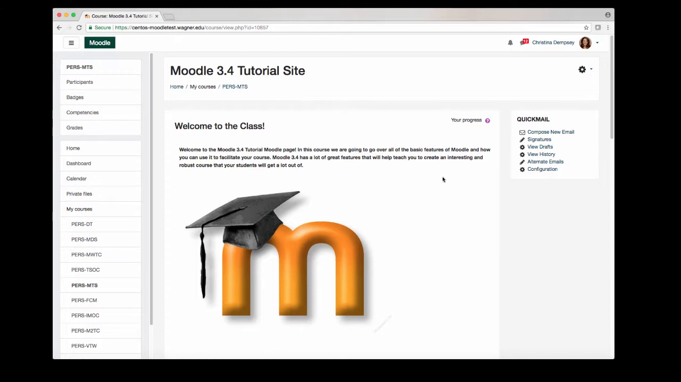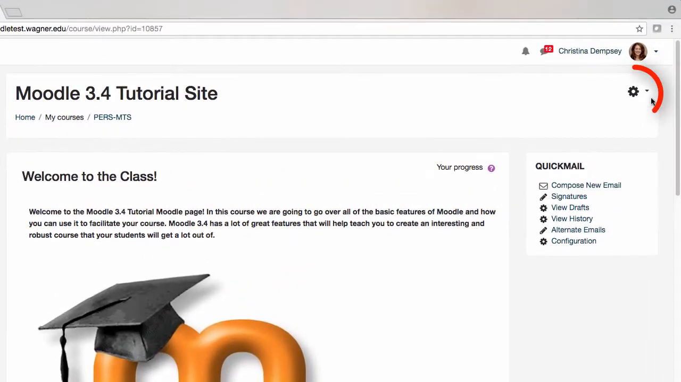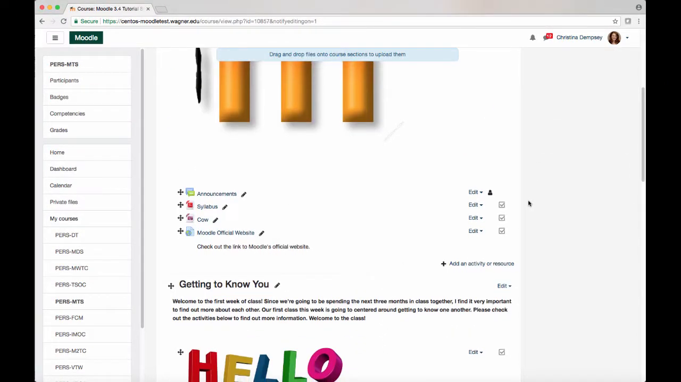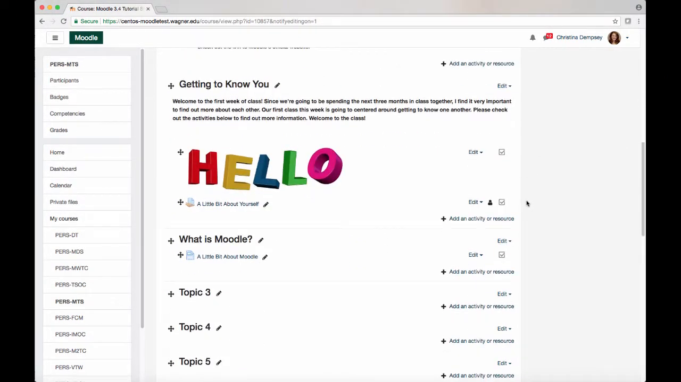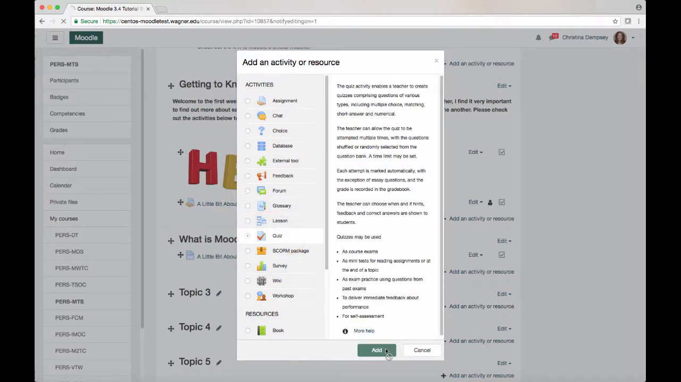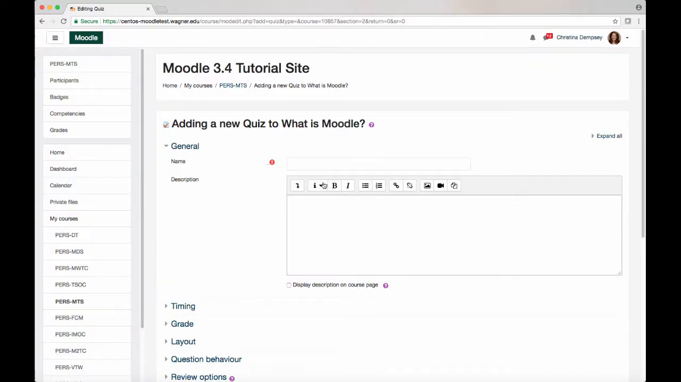So to start, we want to navigate up to the upper right hand corner, select the gear, and turn our editing button on. Now we're going to scroll down to the week where we want the quiz to appear. So for me, I'm going to have it appear in the What is Moodle section, and I'm going to click Add an Activity or Resource, and under Activities choose Quiz. Press Add, and now we're going to give our quiz a name.